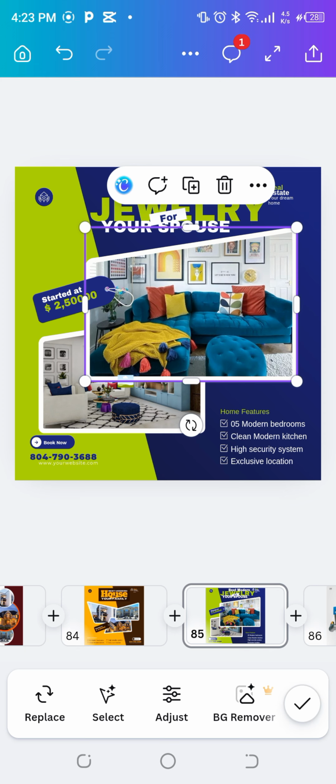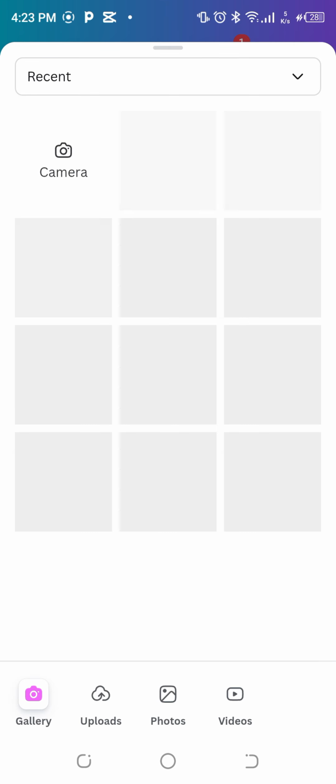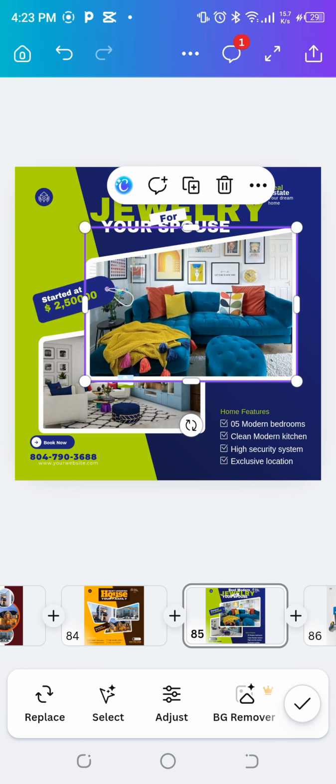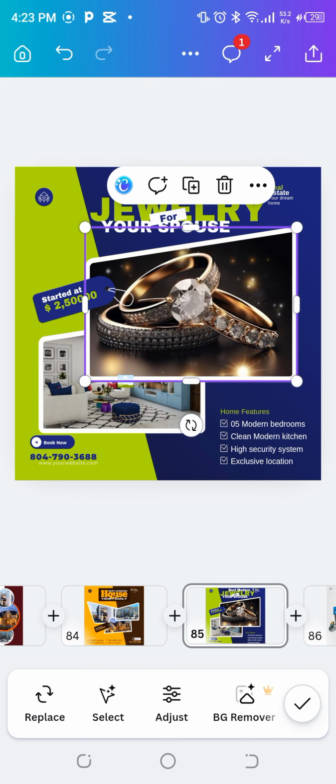I have two images here. Don't forget, you would have already downloaded your image or you would have snapped it. So for this case now, I select the image here. Now I'm going to click on replace. Once I click on replace, it takes me to my gallery and it's going to open up. So this is one of the gold. So I select the first one here. You see that it changes.